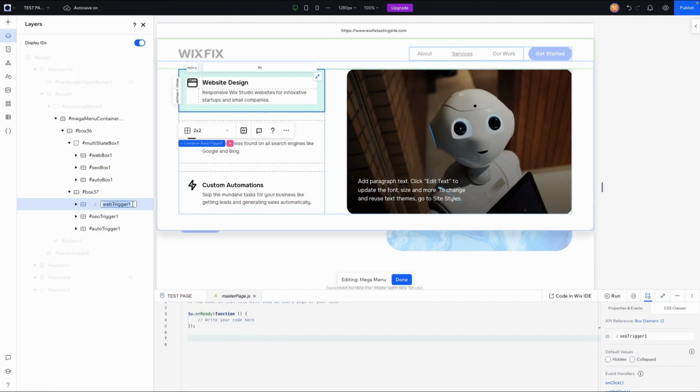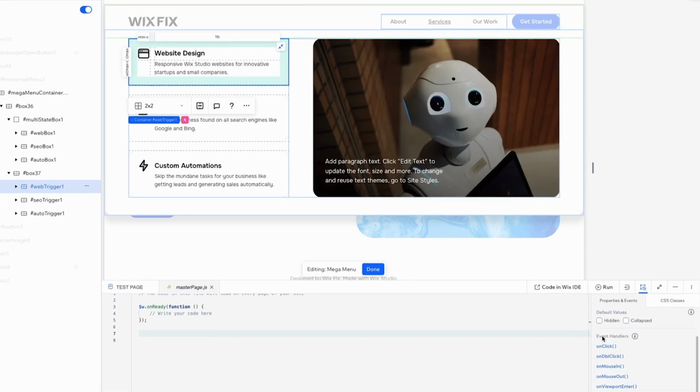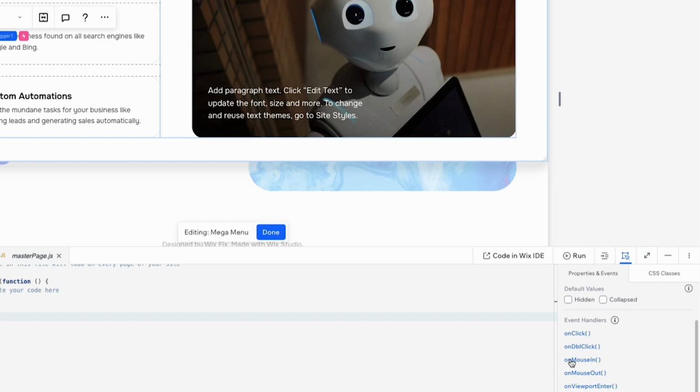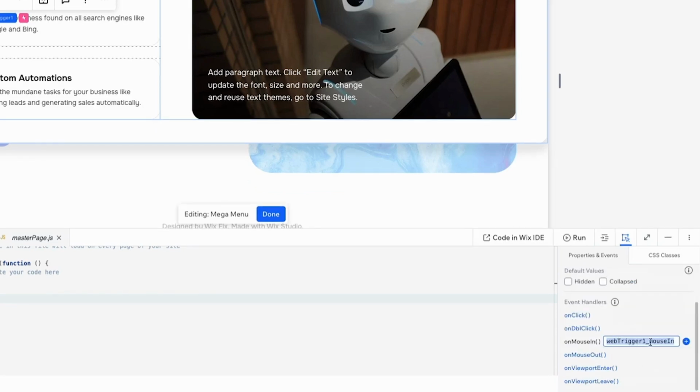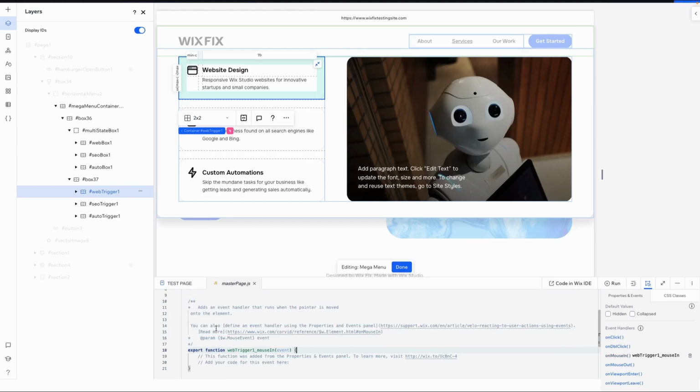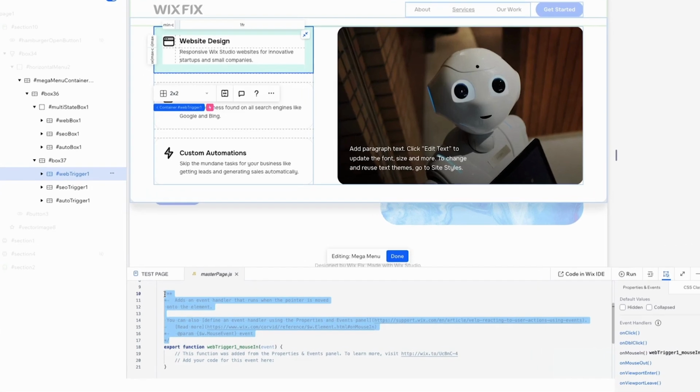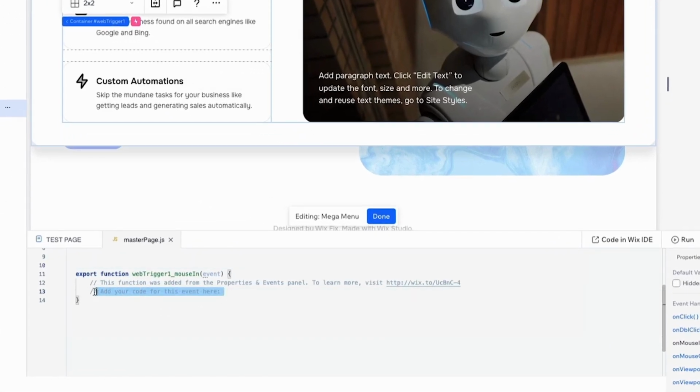And what I want to do is grab the web trigger right here from the layers panel. You'll notice that it is the one being selected because the ID will be selected down here. And what we're going to do is scroll down to the event handlers and you'll see an option for on mouse in. So if I click on this, it's going to create a function name here for us. And I'm going to press the little add button. Then in the coding panel right here, it's going to add the function with some comments. Now I always like to delete the comments out just because we don't need them.